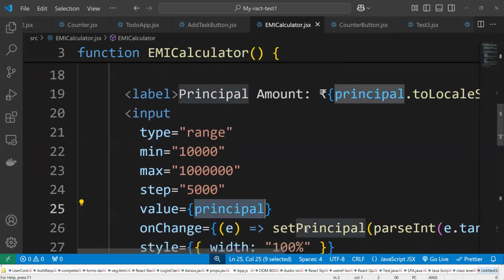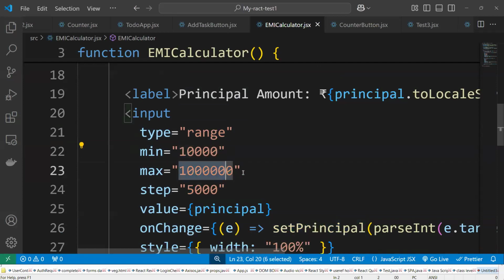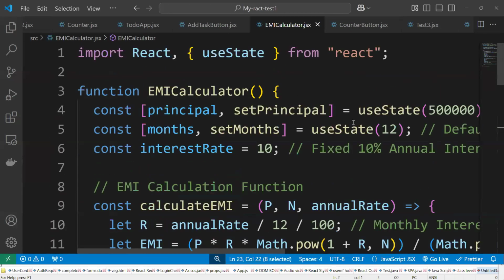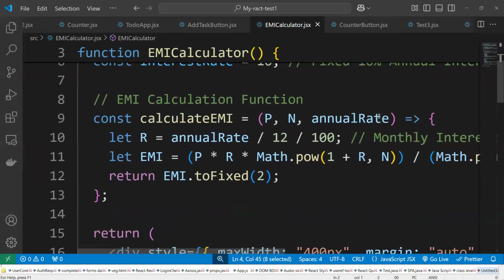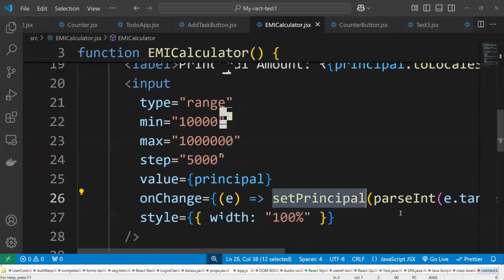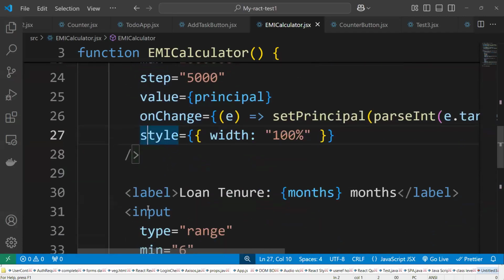Value is principal amount. I hope you know setPrincipalAmount. See, set principal amount: minimum is 10,000, maximum 10 lakhs. But the default value of principal amount taken here is 5 lakhs. Default value 5 lakhs. The step is how much it increments at a time? 5,000. Set the principal amount. That is the style attribute with 10% 5.